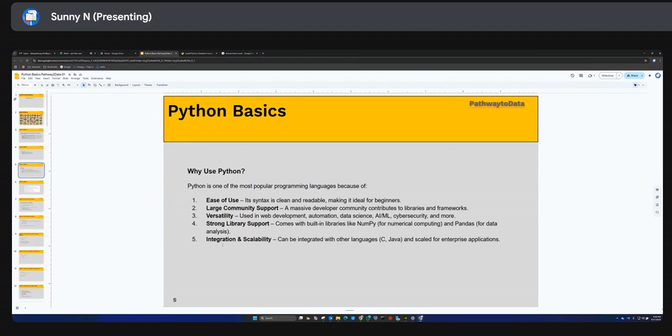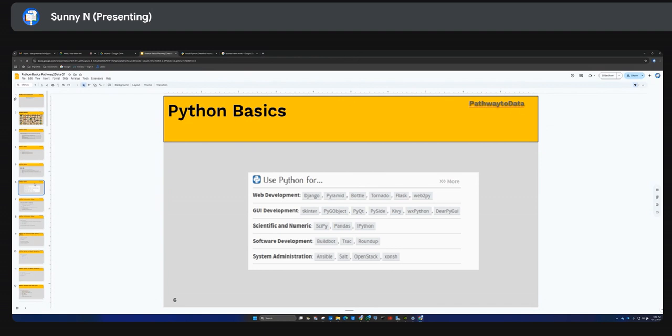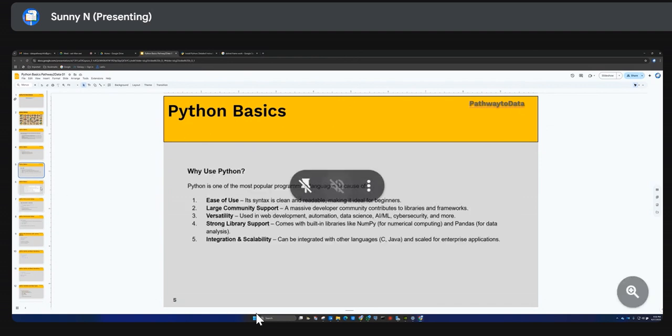And the next one is integration and scalability. Whatever language you are writing in, you can also integrate with other languages like C, Java, or scale for large enterprise applications. I'm talking about the enterprise. Even if you know these two languages, Java and C, whatever program you've written, you can call it in C or Java also. There are some compatibility options available within Python where you can call C or Java programs also. Clear, guys?